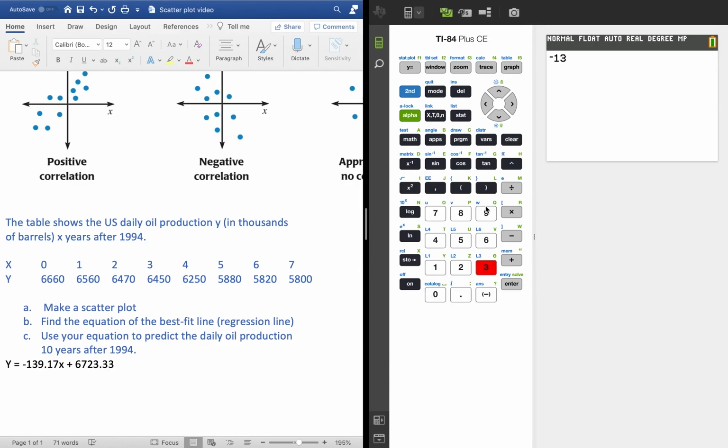Negative 139.17. Sorry, so slow. Put the 10 in where the x was. I'm putting 10 in for the x because 10 is years. Plus 6723.33. Enter. Boom. There's my prediction. I predict 53.31. And look what's happening. The numbers are going down, down, down, down, down. So by the time year 10 comes, that's a pretty good guess, probably 53.31, because it is less than 5,800.